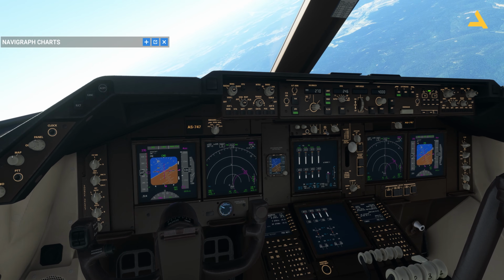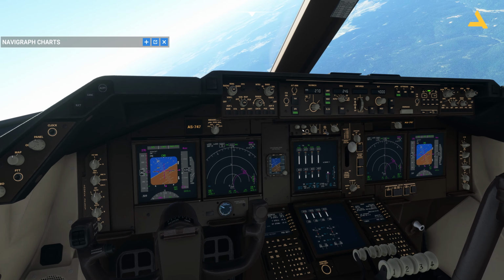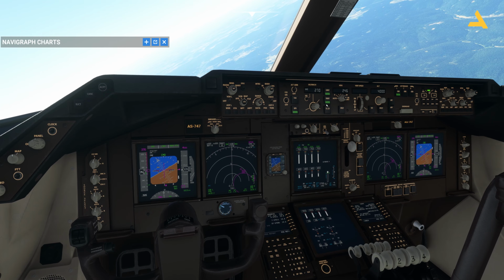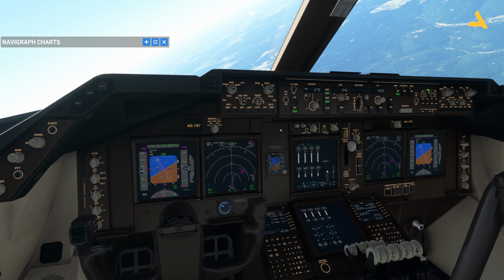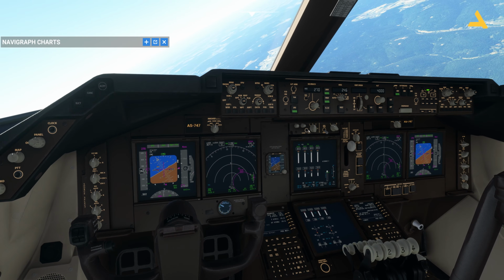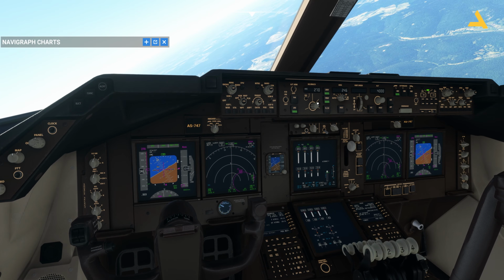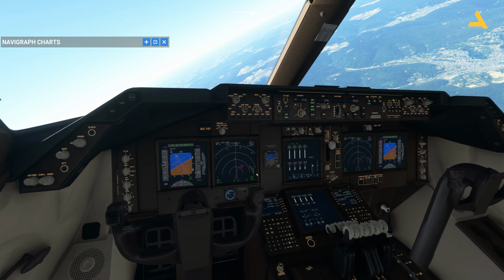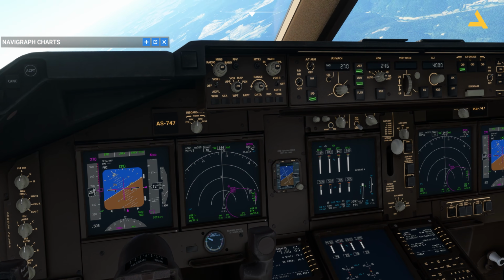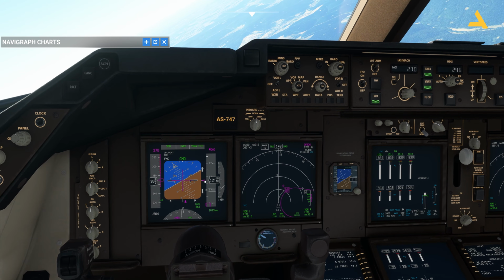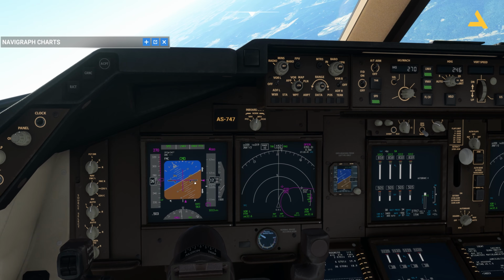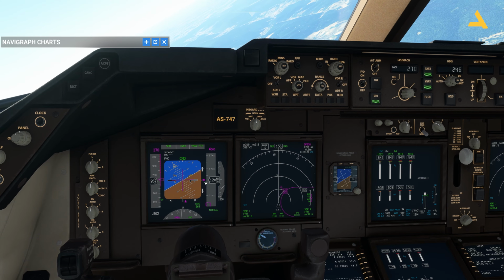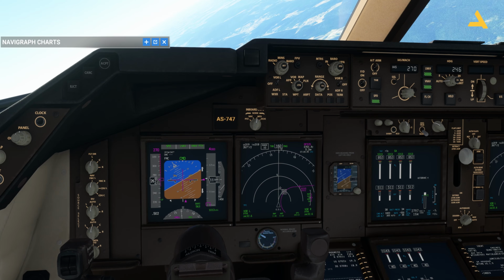Now for this descent, I will be manually setting the speed. I will not rely on the VNAV speed. Although the descent is right now managed by the VNAV, the speed is managed by me. So right now you can see this triangle is in the center. It means the plane is following the descent profile, and at a certain point I will be able to intercept the glide slope properly without any issues.